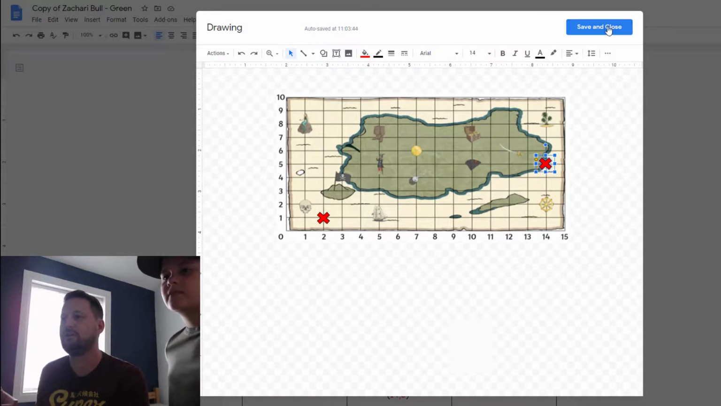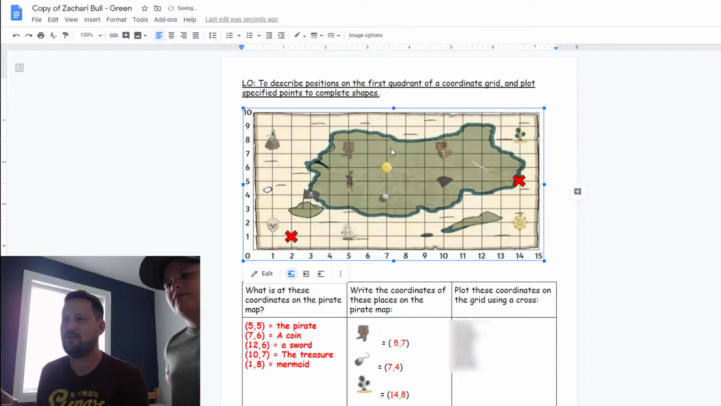And so you can continue doing this for all your X's until you complete your document, and that's how you use Google Drawings in a Google Doc to embed a picture.